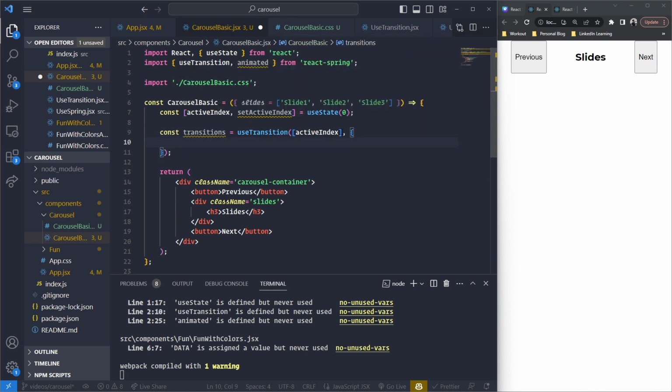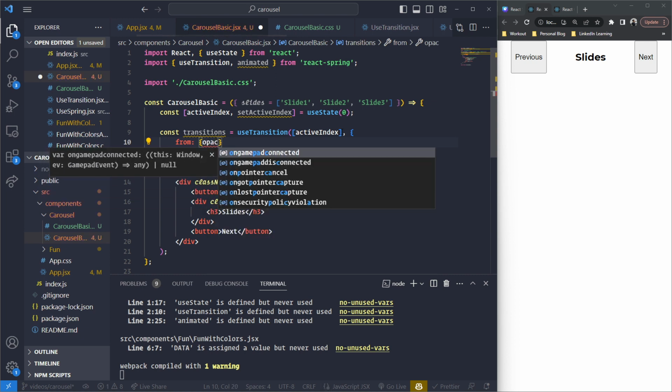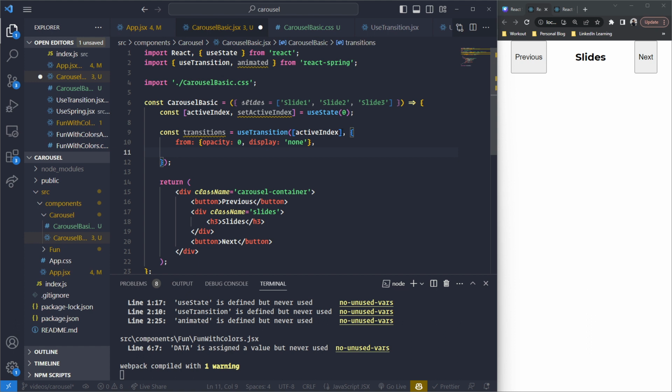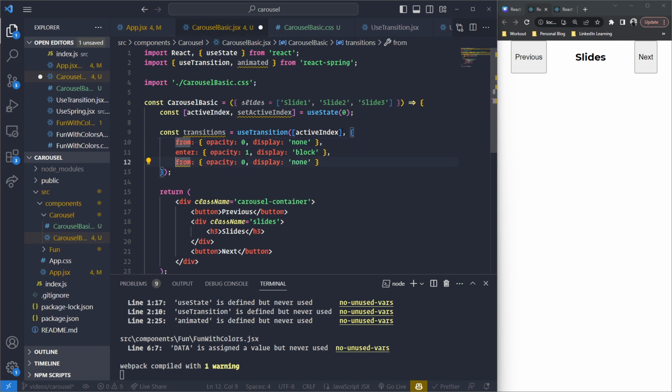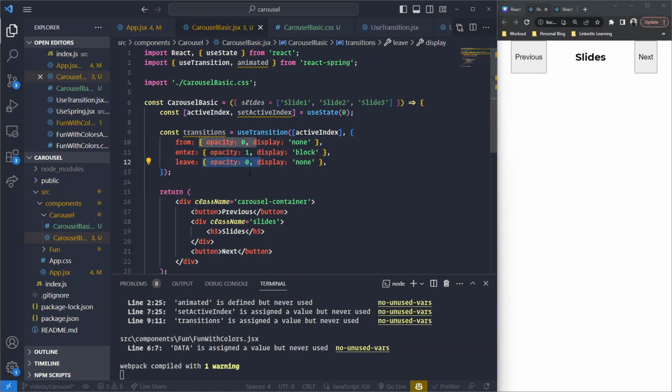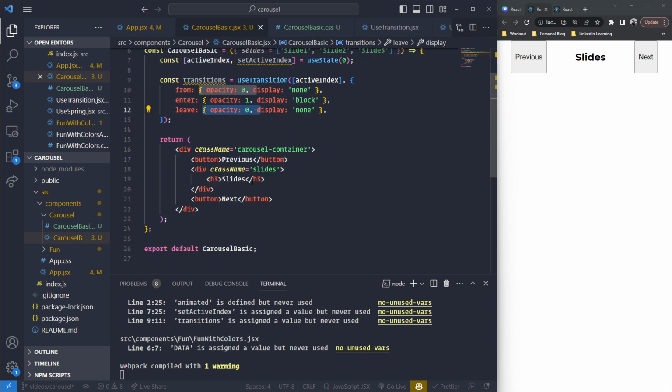Now setting up the styles, just like in the previous one, we're going to set some basic styles. The from value is going to be opacity starting from 0 and display starting from none. That's it. You can go more fancy in terms of style, but I'll just keep it simple. Again, opacity 1 and display block. And while leaving, we can have the same thing as from. So it starts at 0, goes to 1, and it leaves at 0 once again. So it's going to be a kind of fade in, fade out transition.